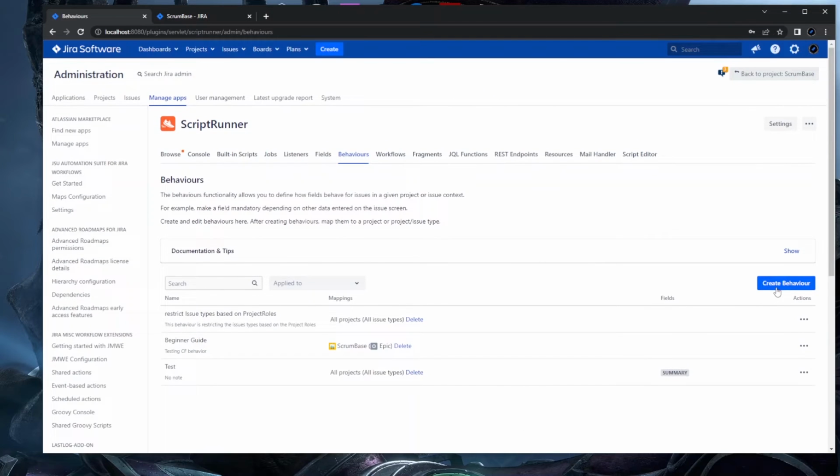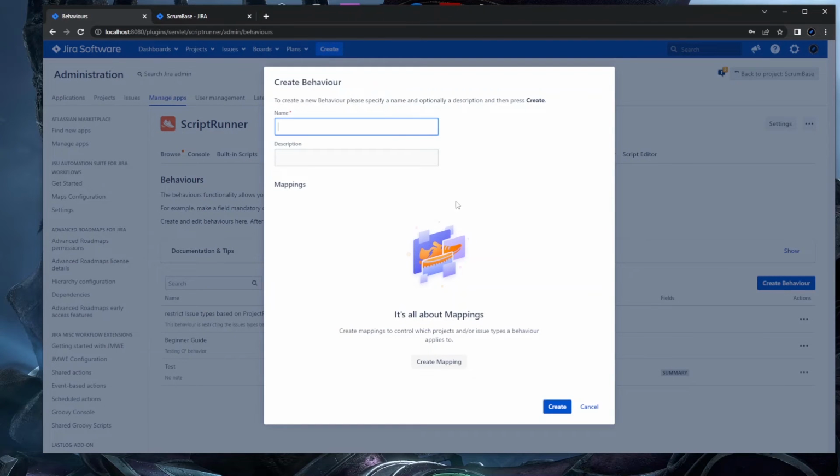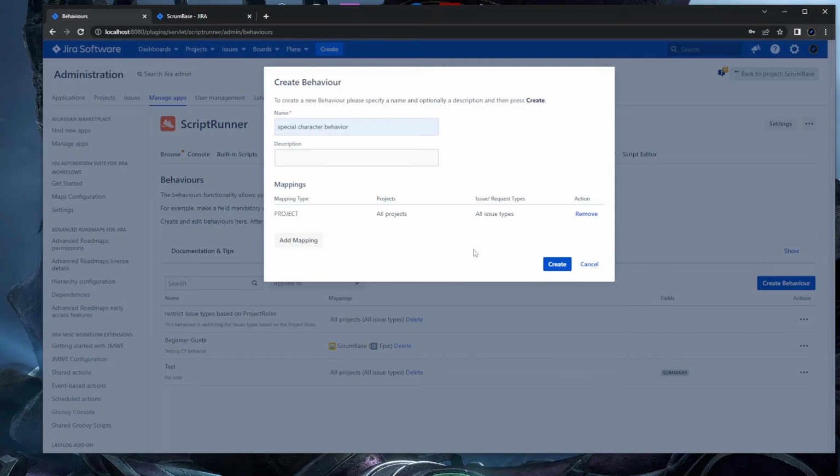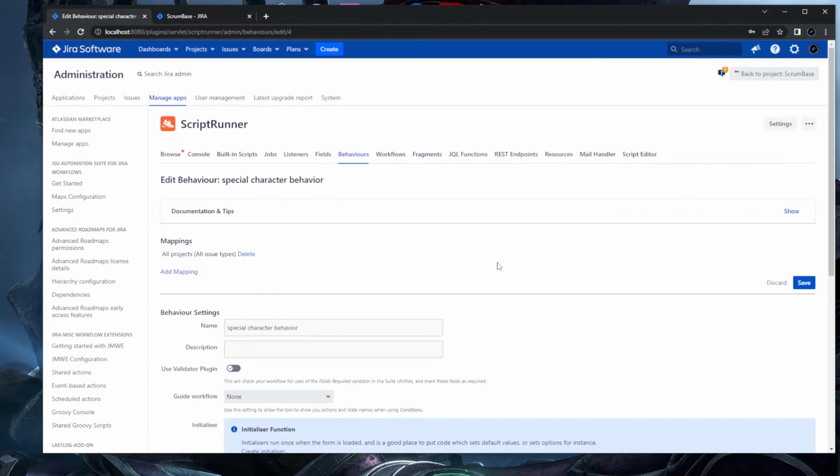So here you have the create behavior button. You can create the behavior using that button, let's say special characters behaviors, and we can create a map. Let's create a map for all the projects, add the mapping, and after that create the behavior.